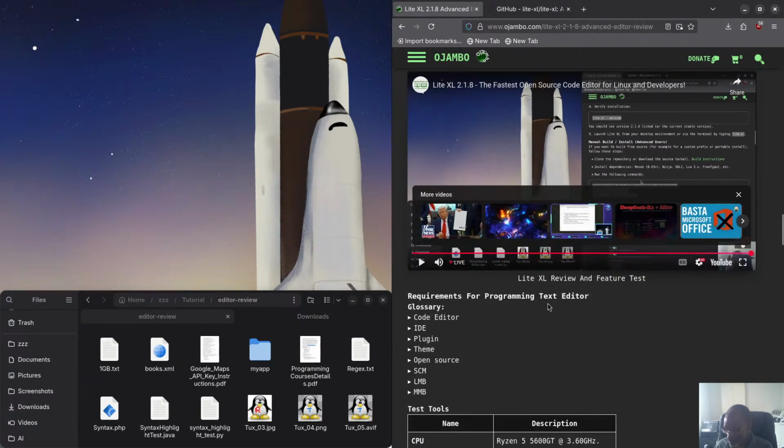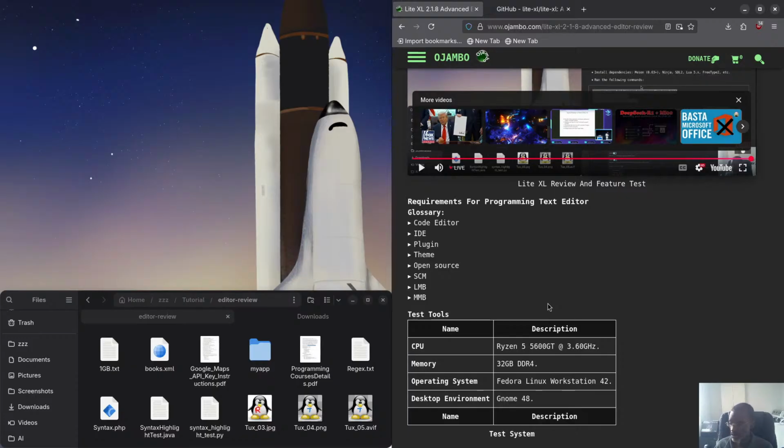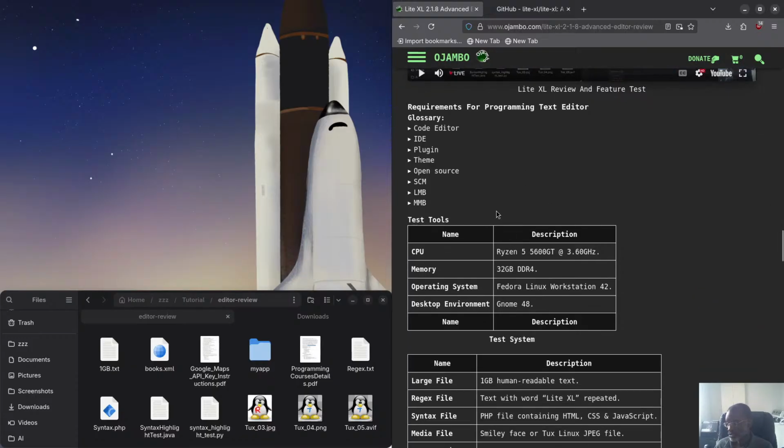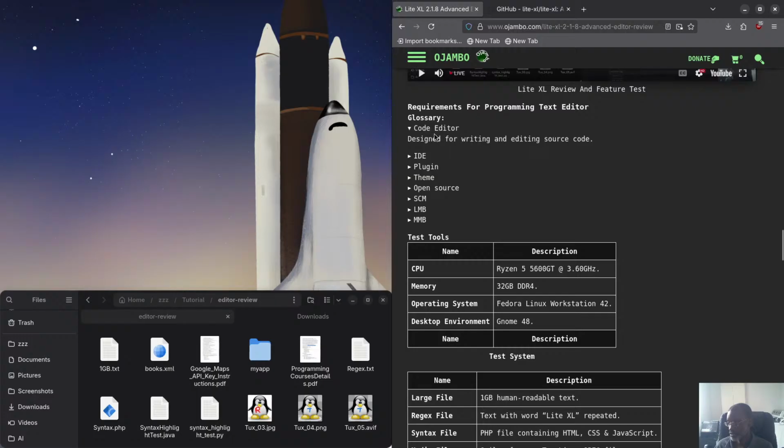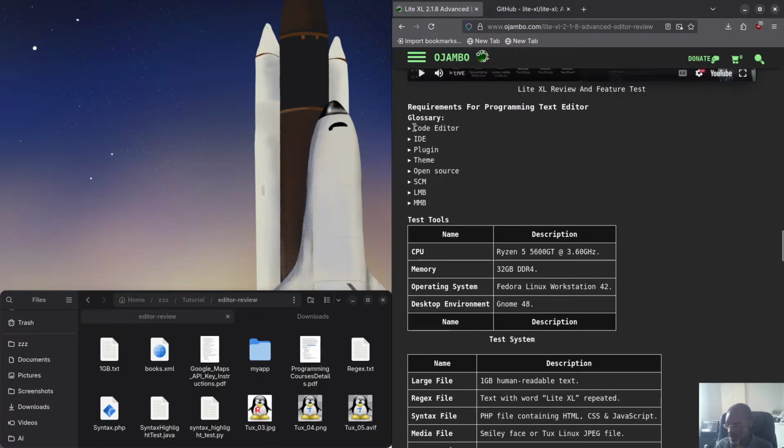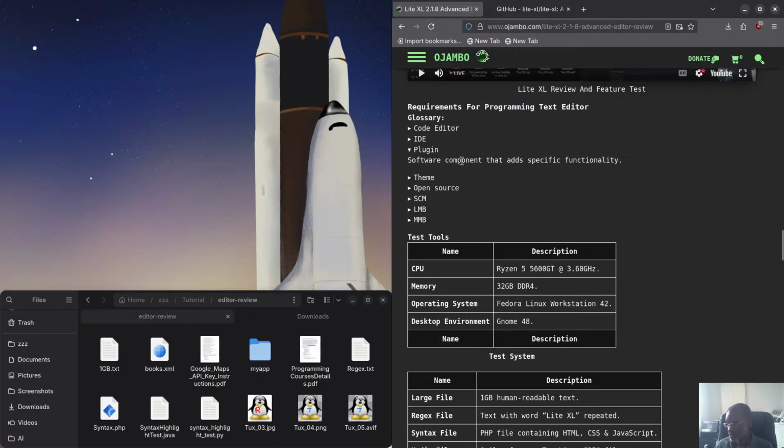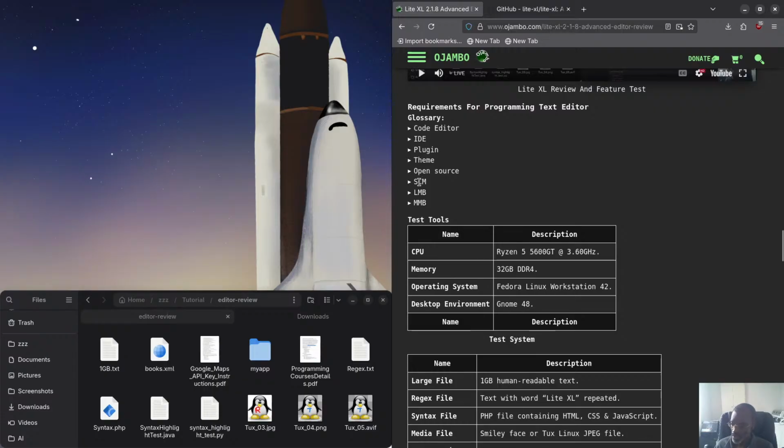So I do have requirements for a programming editor. I have a glossary here. If you don't understand what open source is, what an IDE is, or what a code editor is, you can just click that and it will tell you a code editor is designed for writing and editing code. That's what I'm more interested in today. And obviously, sometimes you need plugins, which are software components that add specific functionality.